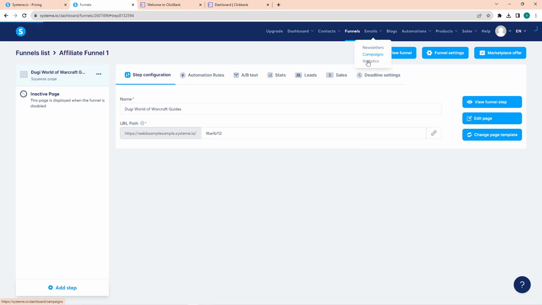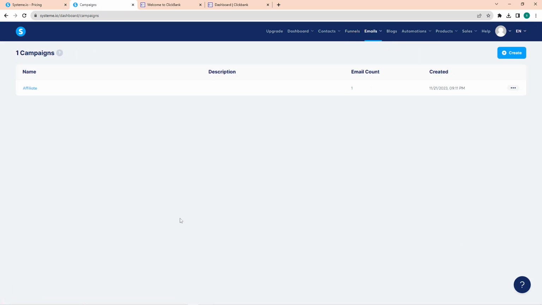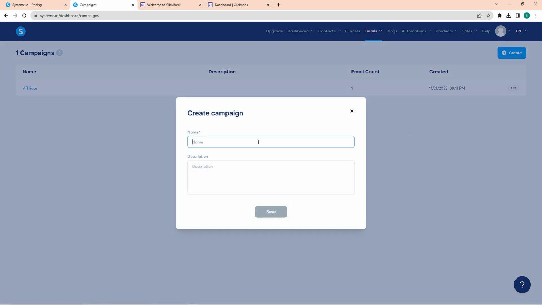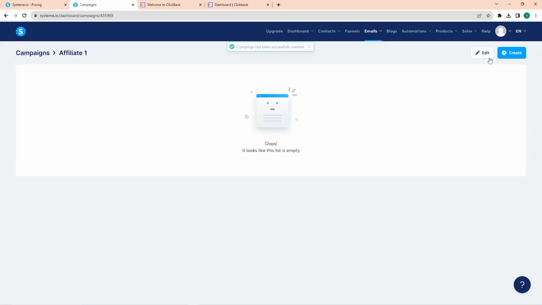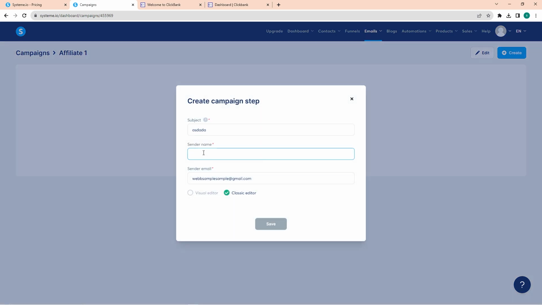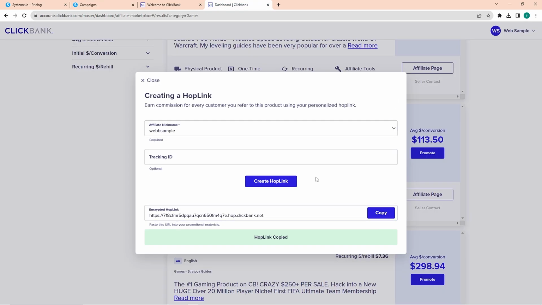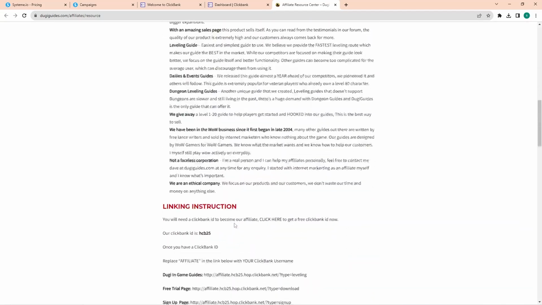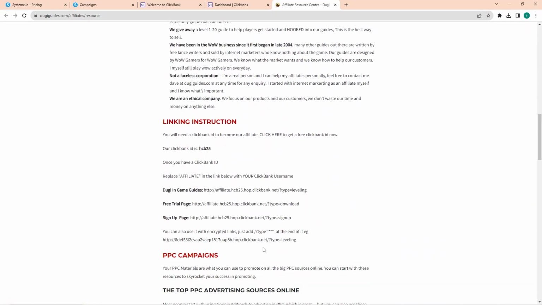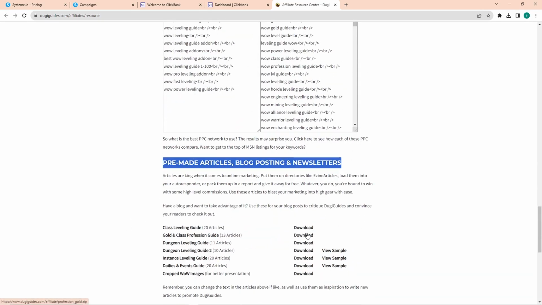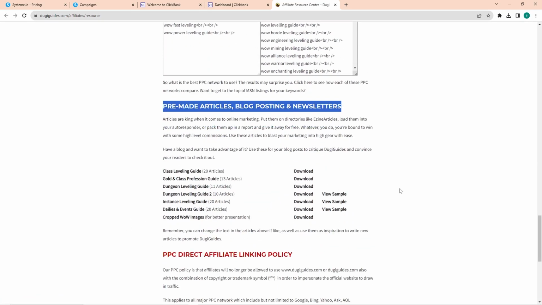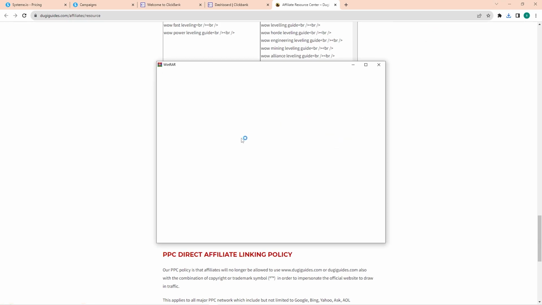So go to the emails tab and select campaigns. Here we need to create another campaign, name it as well, and here we will just create an email. So input the subject, the sender, and usually the products in ClickBank have the template for such emails already. So to access it, click on the affiliate page, find the email, and then simply download it. Save this title, and here we can now paste in the template from ClickBank.